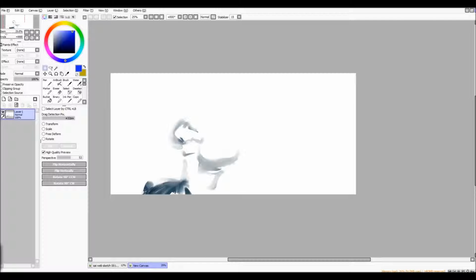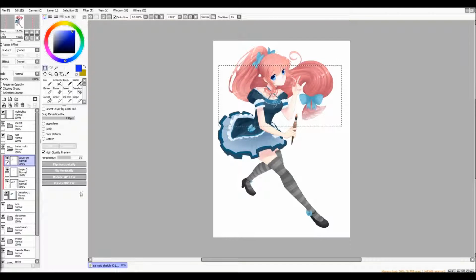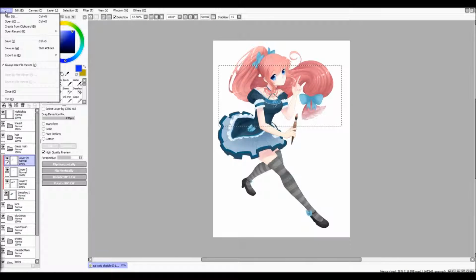I'll do that slower. Basically you use the selection tool and you select an area of an image, and then you just go edit, crop by selection, and then you'll go to create clipboard, and that creates a clipboard.